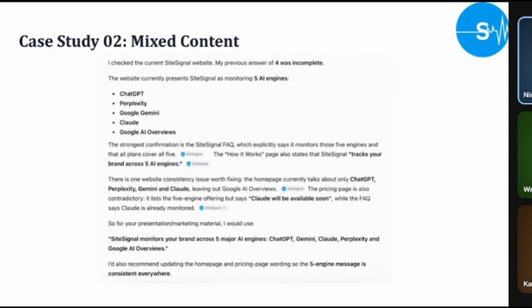And then I asked again, list it down and give me the facts. It said 4 was incomplete. There are actually 5 AI engines, and it listed them and said the FAQ has a different answer, the home page content has a different answer, and the pricing page also has a different answer. So you can see the mixed content is allowing ChatGPT to hallucinate. We call that hallucination, and it goes after factual errors.